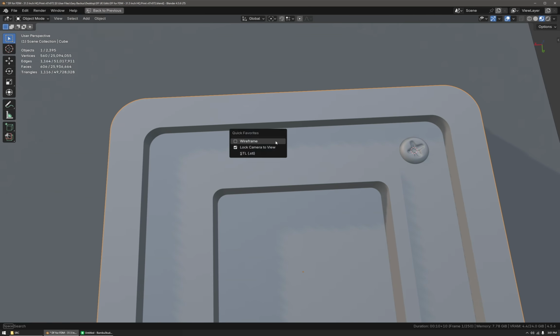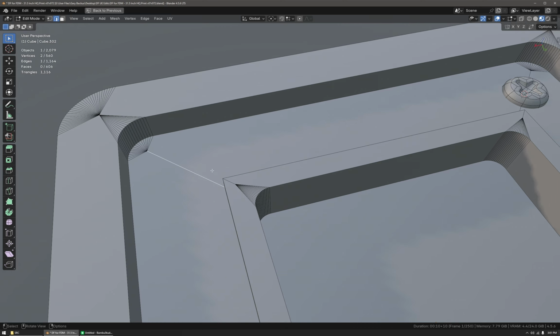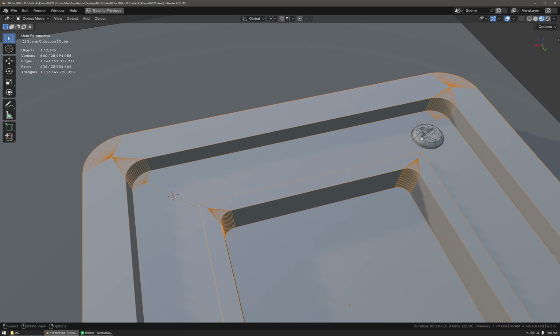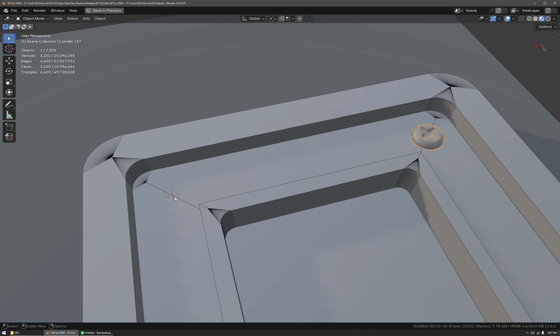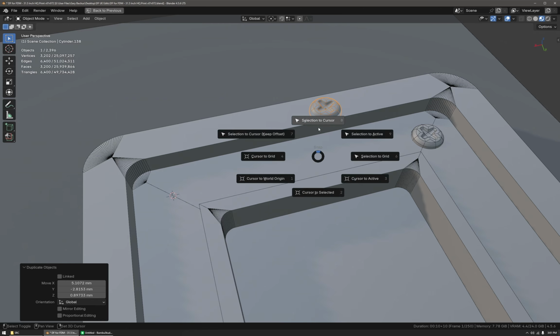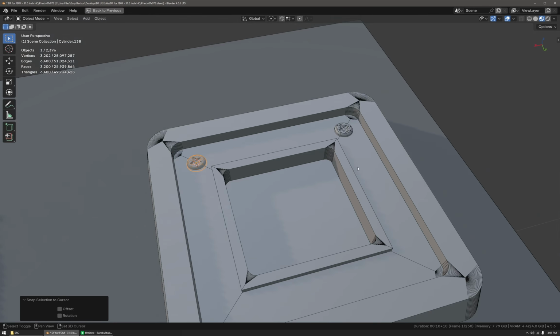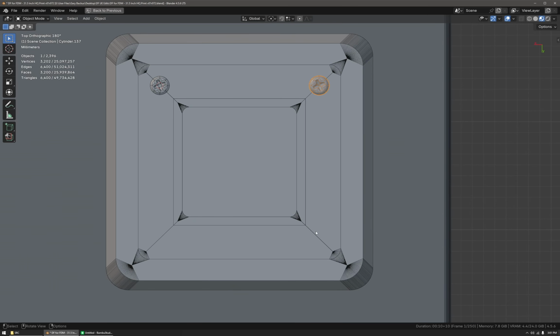All right, so I'm just going to bring up wireframe. I'm going to move the cursor to the selected point there, which is the center of that edge. Shift D to duplicate, and then selection to cursor. Now I'd like to duplicate these and move them down here right on these edges.